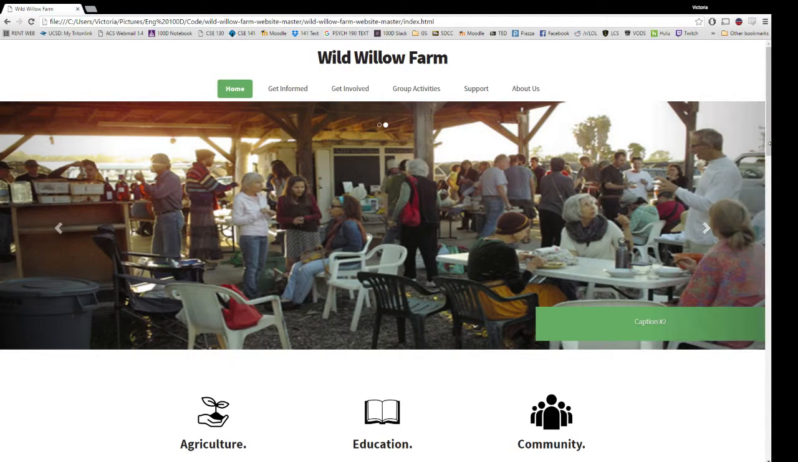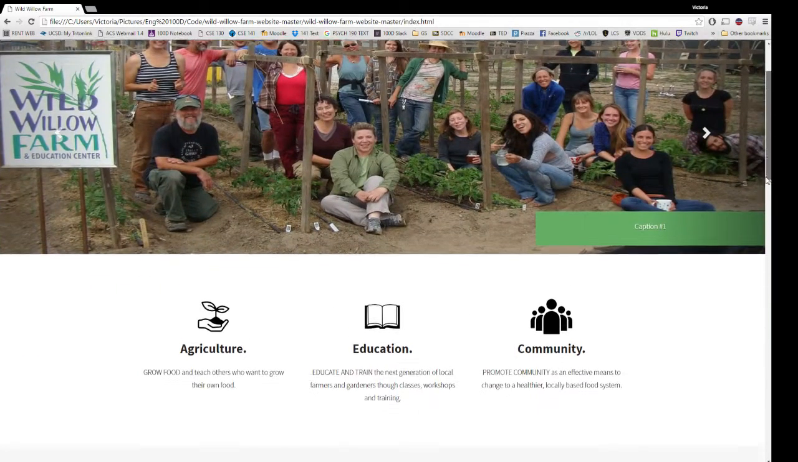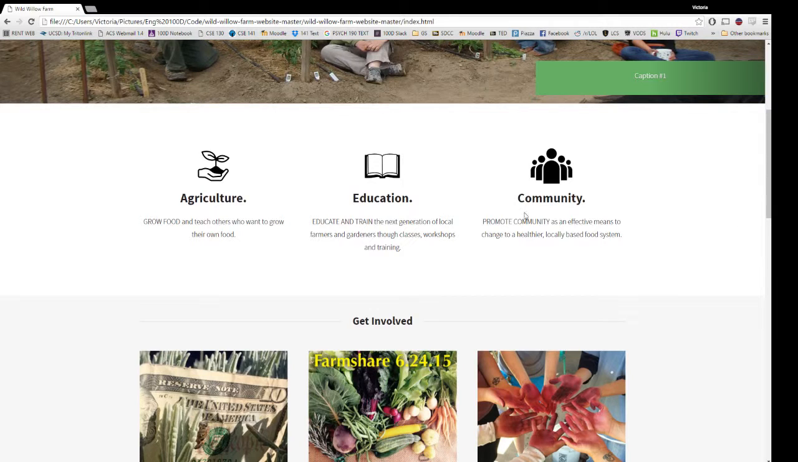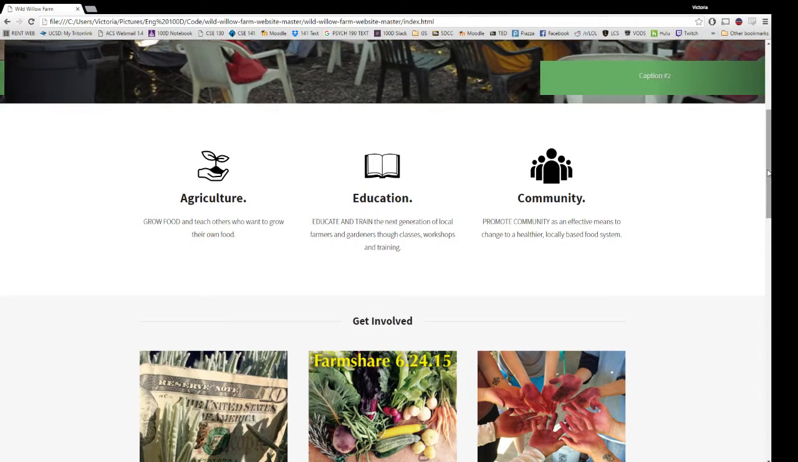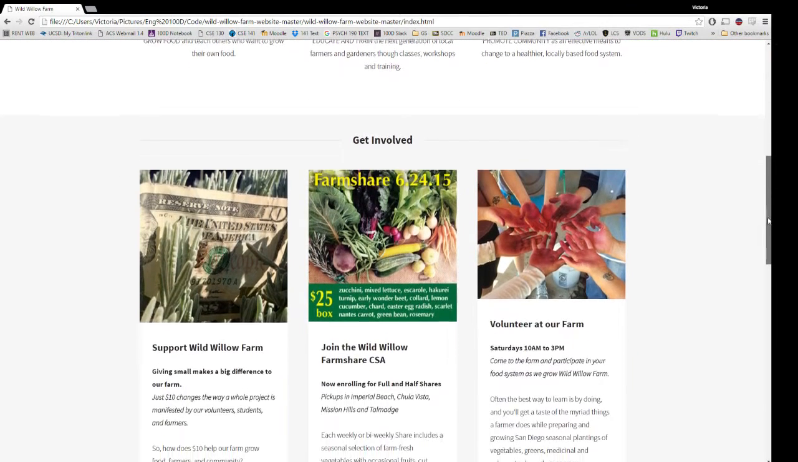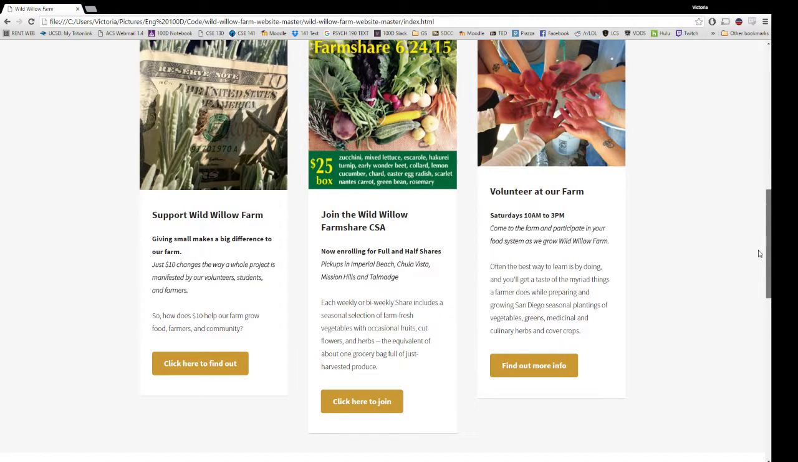So let's start with the home page on desktop. We added pictures to our carousel as well as captions, so you can write a little blurb about what's happening in the picture. We still have the 3 sections as we did in iteration 1, so that hasn't changed. Although we did change some of the color scheme.